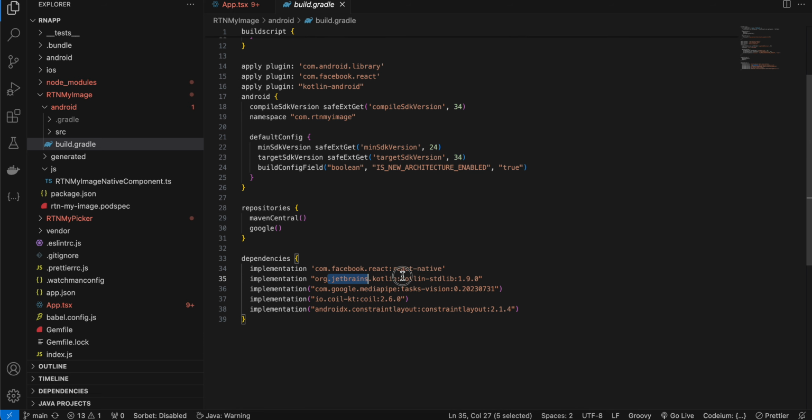And here I have added Kotlin standard lib. This is a MediaPipe dependency for hand detection. And this coil is for loading bitmap inside an image view. And I am also using constraint layout, which I will come back to in a bit.